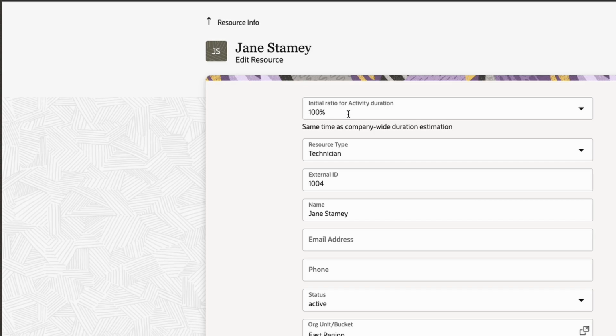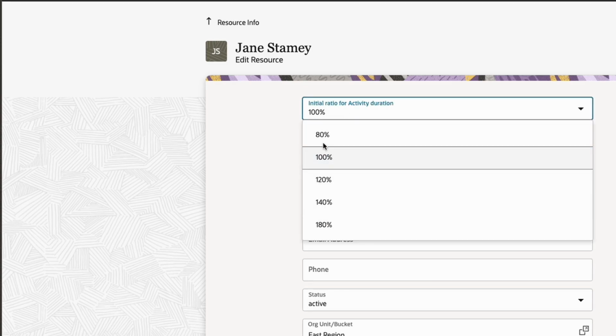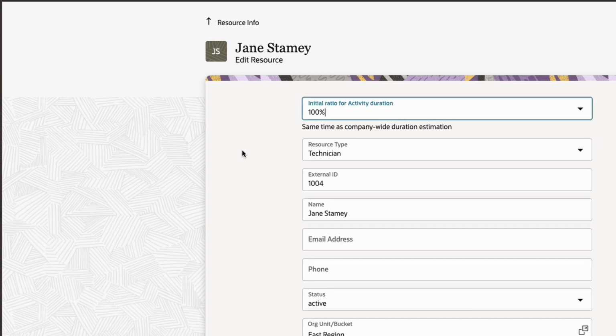Now go to the resource, click any resource. Here you can see it is showing 100%, but now it is showing 80%, 140%, 180% also in the drop down. By this way, we can set initial ratio for a resource for activity duration. This is a very common question.